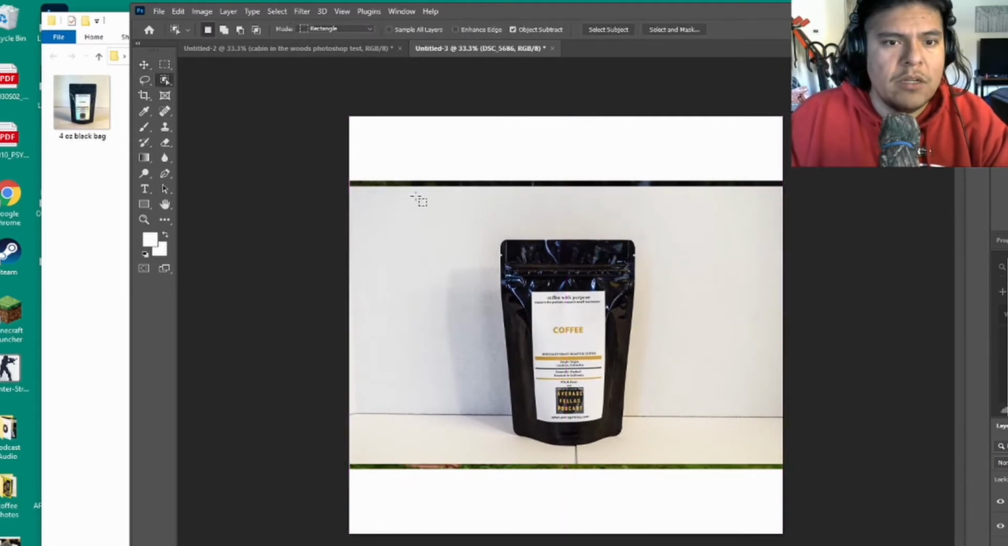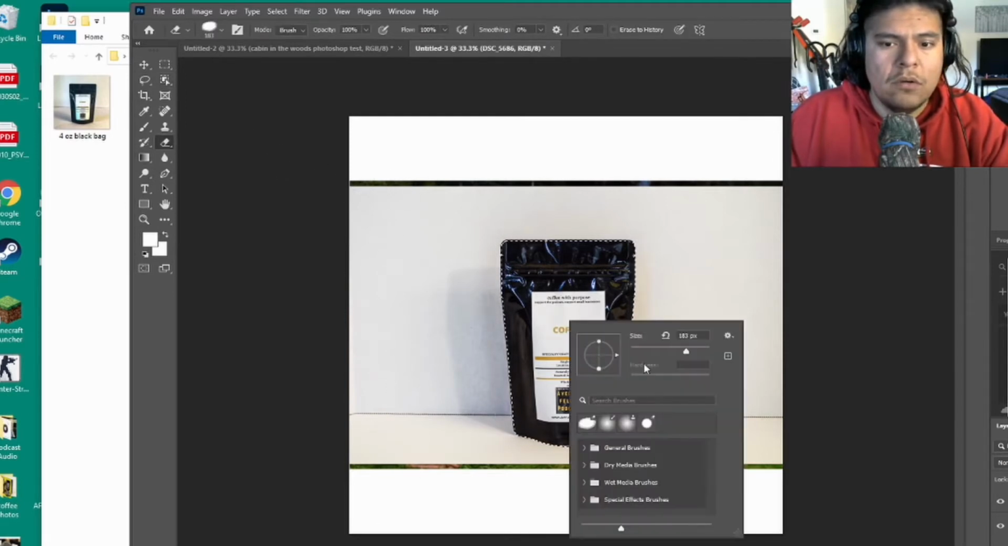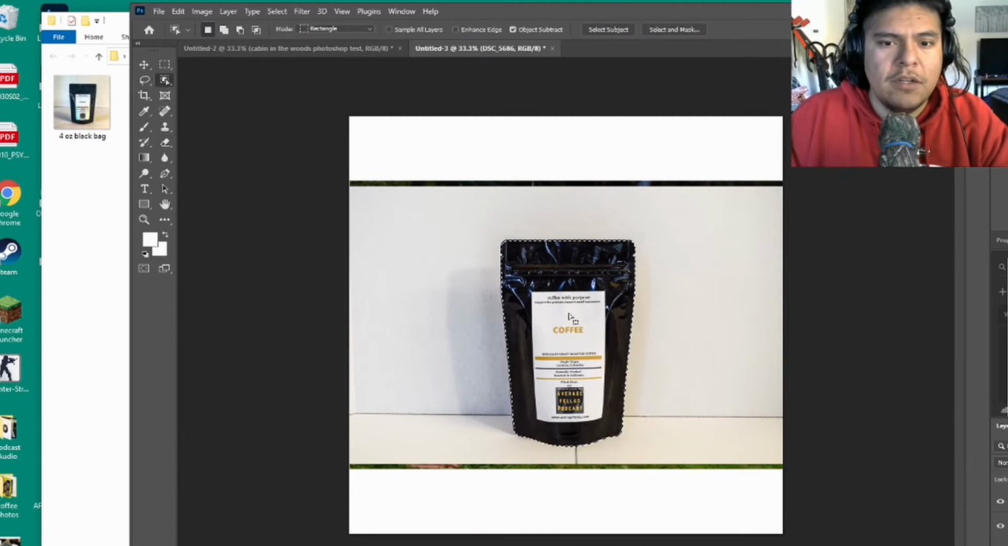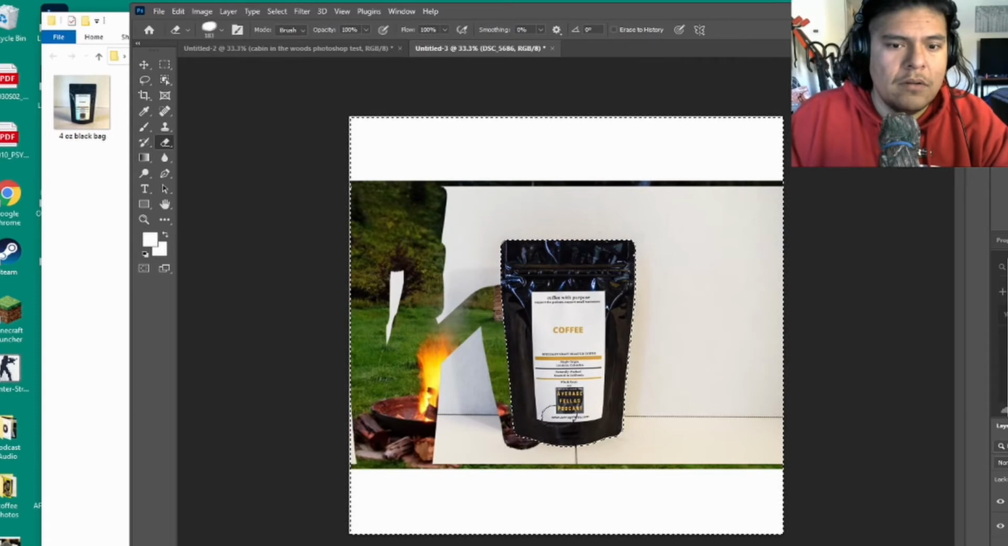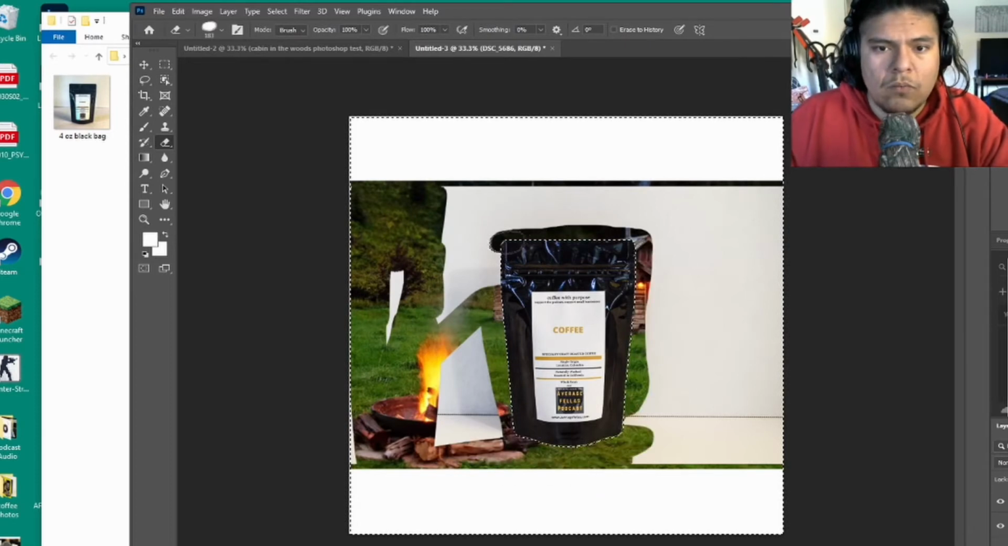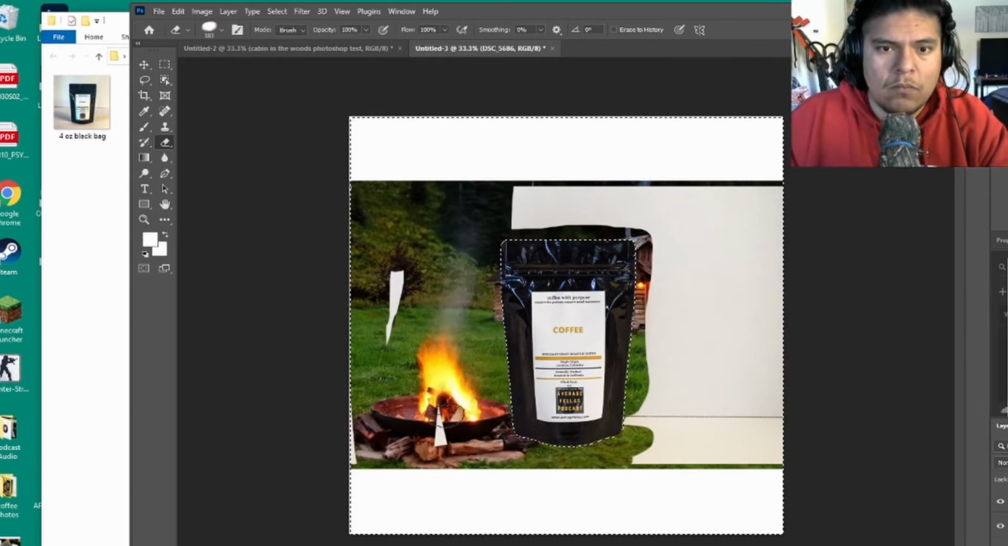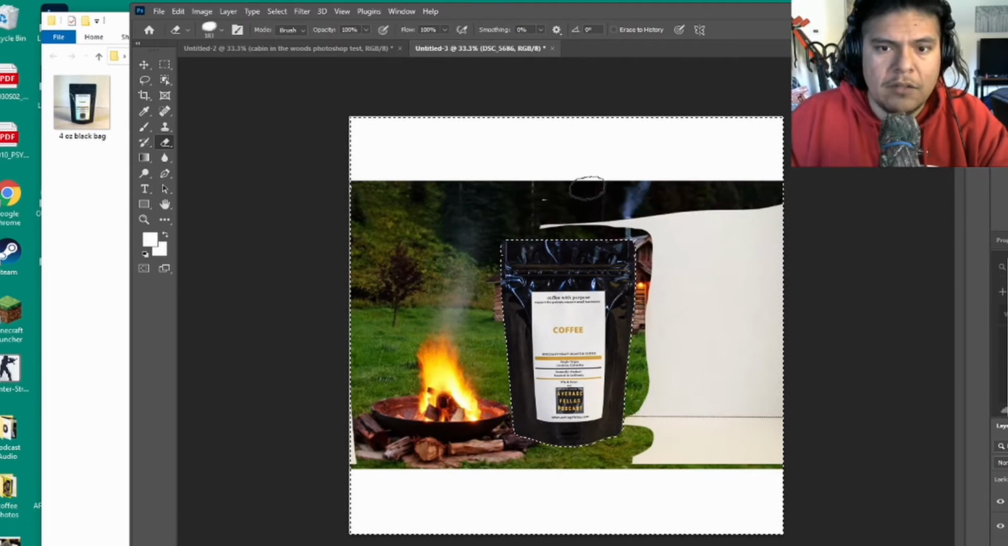We're going to do the same eraser technique. I almost forgot. Let's see what's going on now. I think this bag looks better.